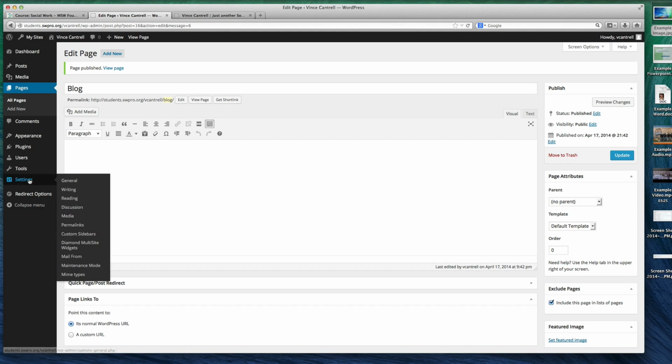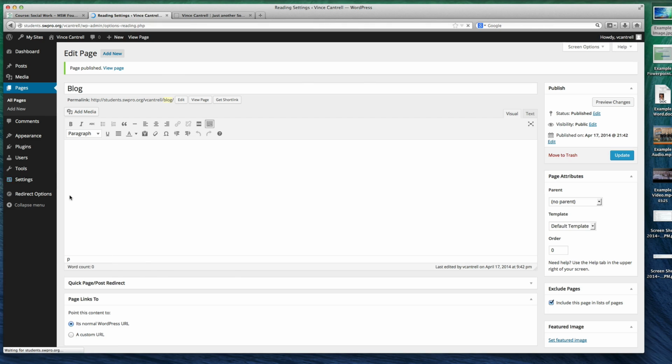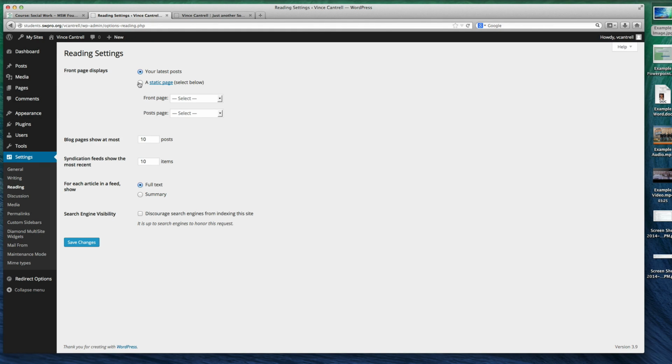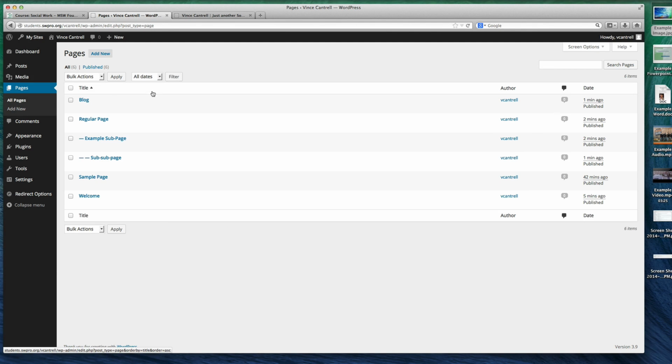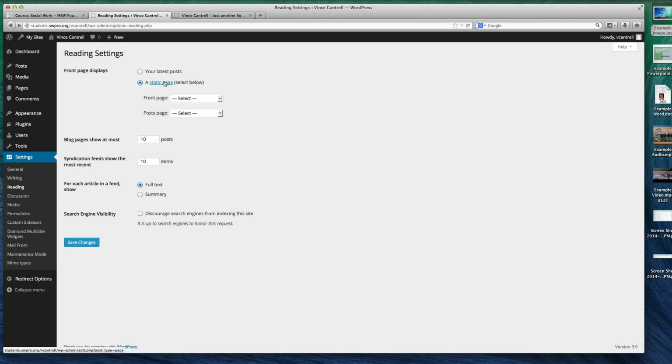But we're going to go to settings and reading. We're going to get there eventually, but this is how to set a home page. Settings, reading. Front page displays currently your latest posts. That's WordPress's default. You want to click on a static page, which shows you all your pages if you click on static page. What do you want the front page to be? I want that to be the welcome page. What do you want your posts page to be? I want that to be blog. Now be sure not to set this to the same thing.